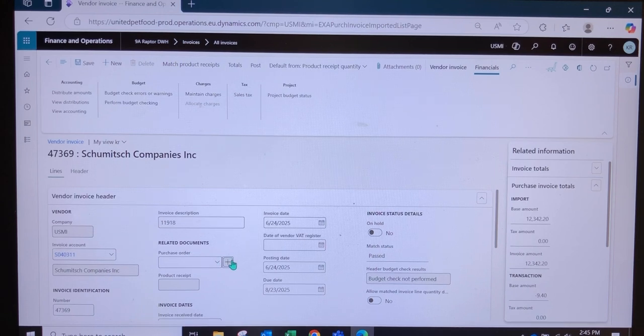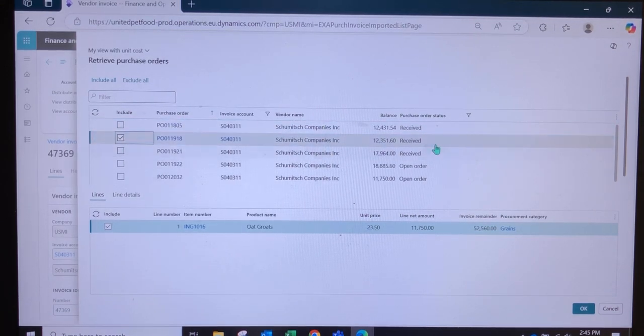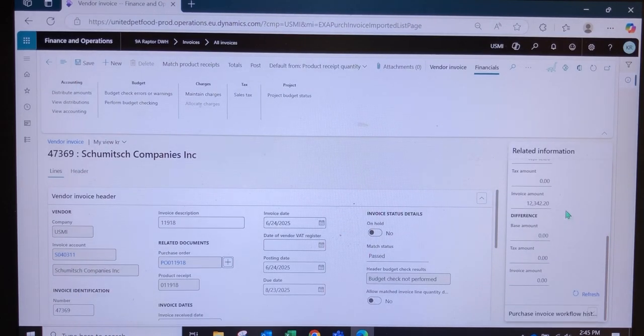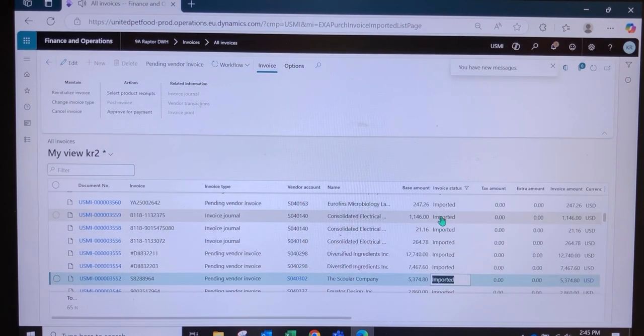And then you come over here, it says add purchase order. So we're going to click that, 11918. We pick it, 11918. It's received. We say okay. We check over here. No difference. Yay! It's in balance. Posting date is good. Looks good, looks good. We post. We wait for it to post. And now it's probably going to drop off this list because I've just got imported, but it will change to status posted, and that's where it's at.